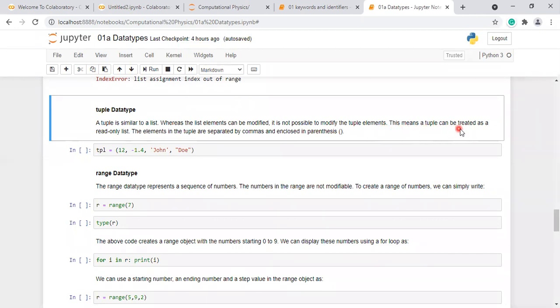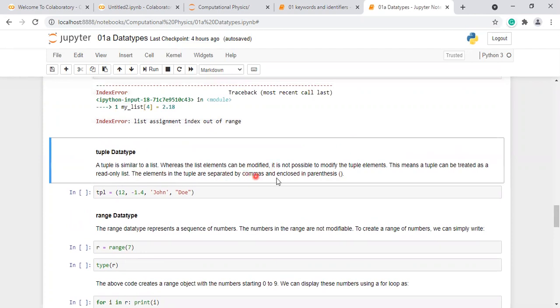This means a tuple can be treated as a read-only list. The elements in the tuple are separated by commas and enclosed in parentheses. A list is enclosed in square brackets, whereas tuples are enclosed in parentheses.